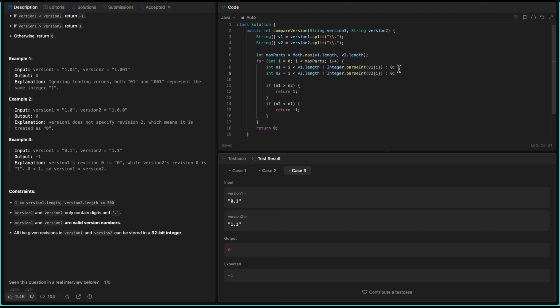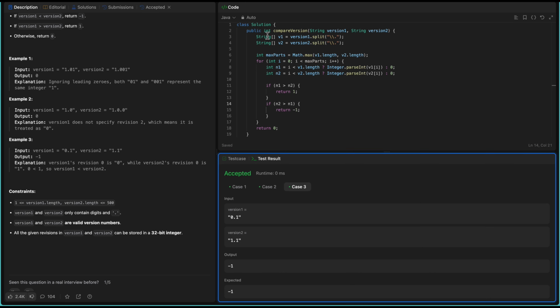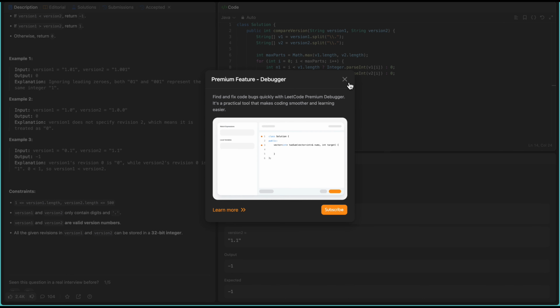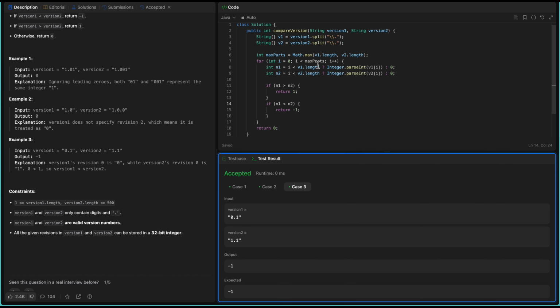So if n1 is more than n2, sorry, my bad. I think I should have done this. I kept a wrong condition here, or I could have also done n1 is less than n2 just to be consistent. Then I think that should have been the case. Now let's run the code. Yeah, now let's submit the code and hopefully this works.